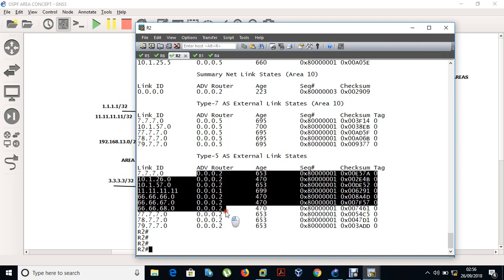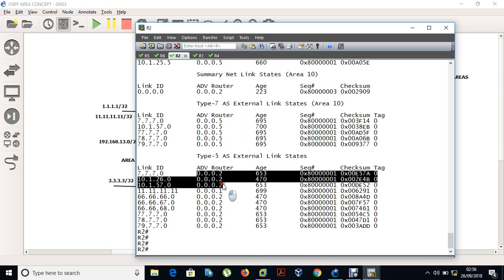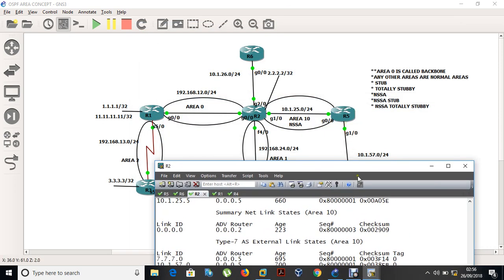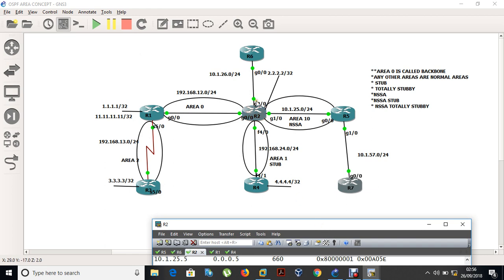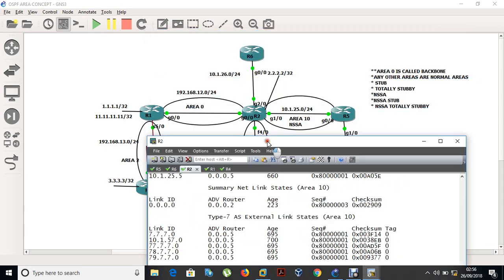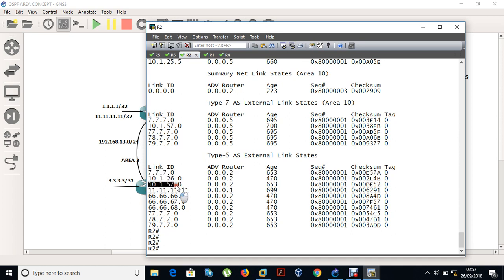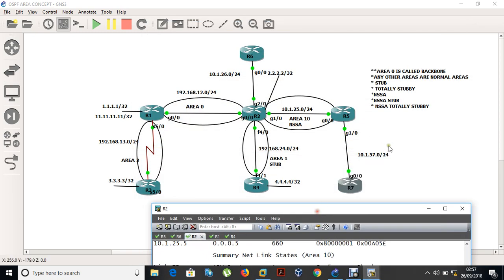This guy is advertising all these routes, and R2 is advertising 7 and 26. So 7 is coming from this network right here, and 26 is coming on this segment because they are redistributed. Normally they would be in here, but they are filtered out. So R2 is advertising as a type 5 this 77 and this 26 network, and 57, and the 57 is this network right here.